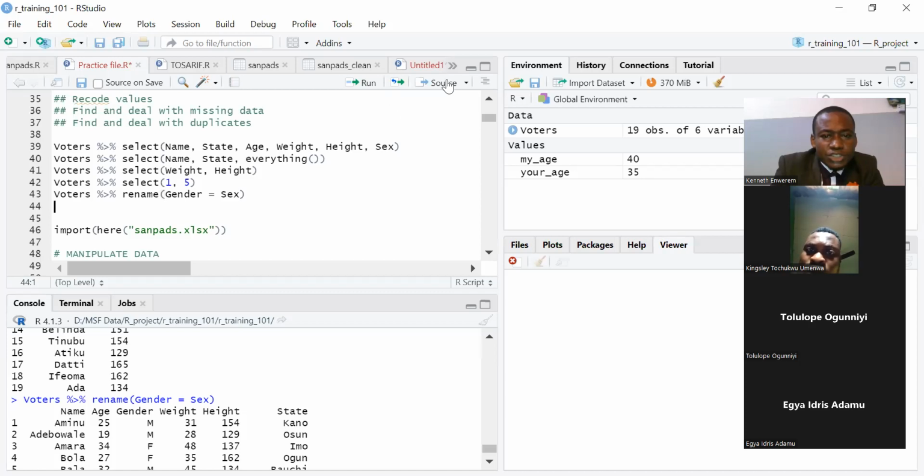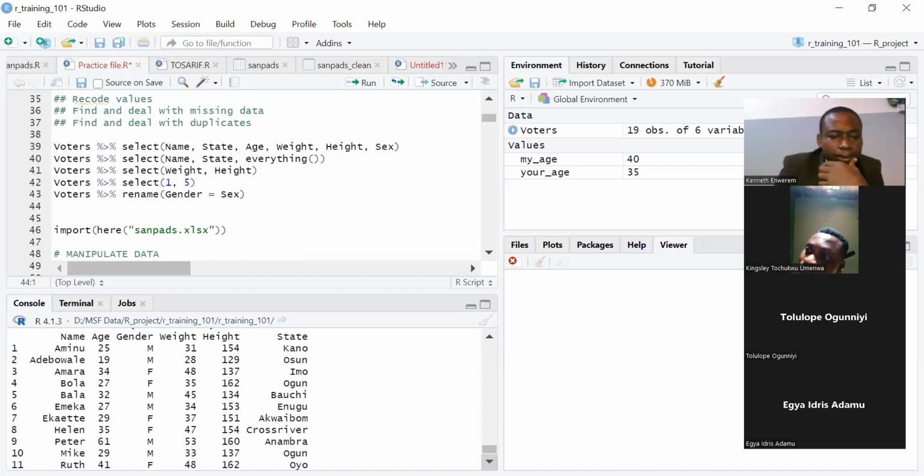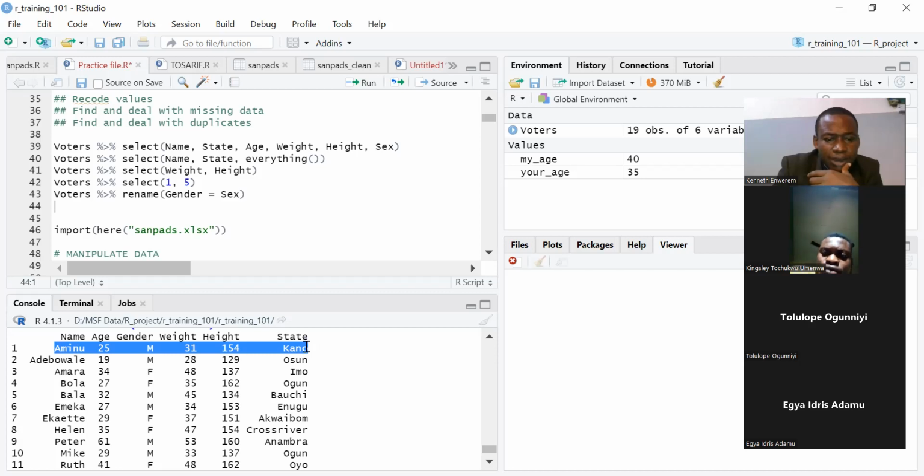Recoding a value means to change something within these values. Let's assume, for example, Aminu is the first person on this list, and he's from Kano State, according to what this list says. This is the highlighted area I'm talking about. So Aminu is the name, and he's from Kano State.